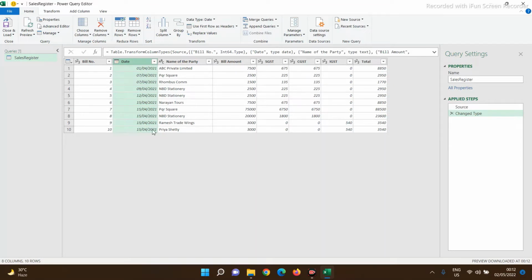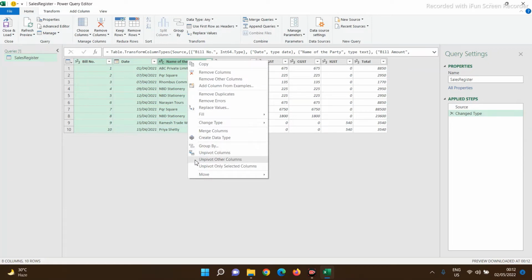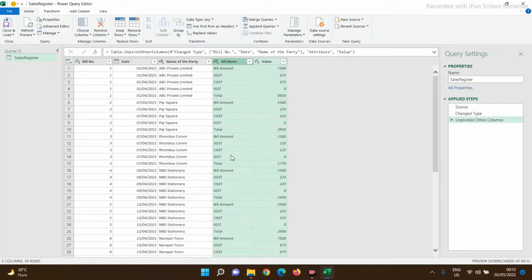Now I will select the first three columns, right click, and use Unpivot Other Columns. Now we need this data like a journal entry, so I will add two columns to this data. In the first column, I will transfer credit items amount such as bill amount, then GST amount, and in the second column I will transfer only the bill amount chargeable to the customer.